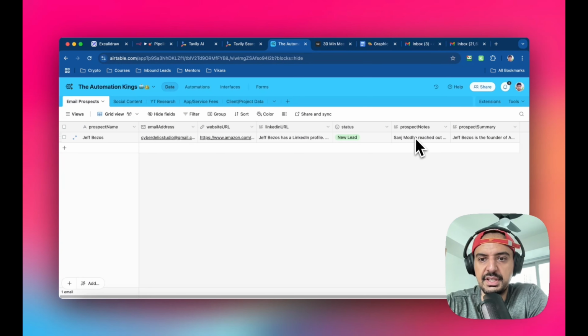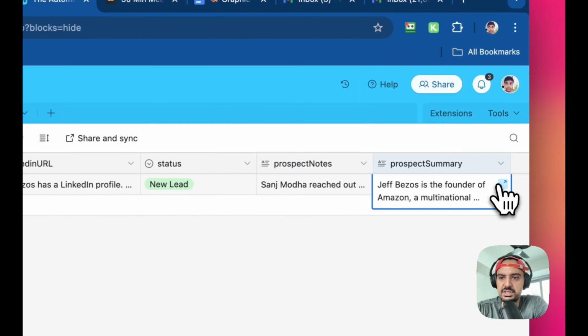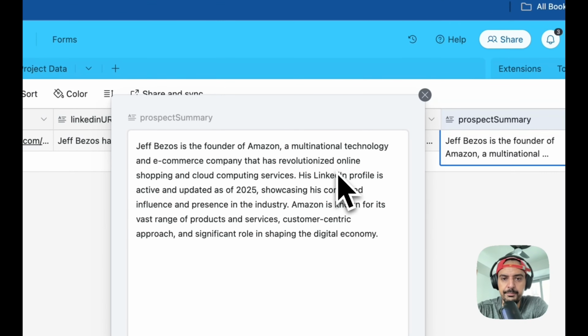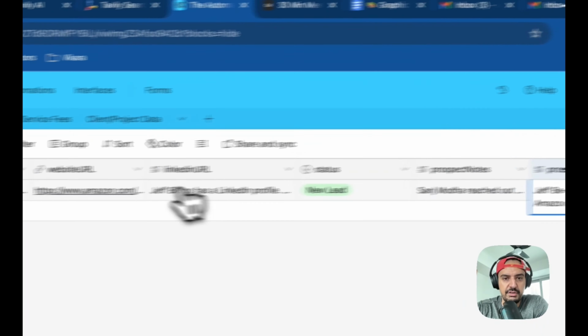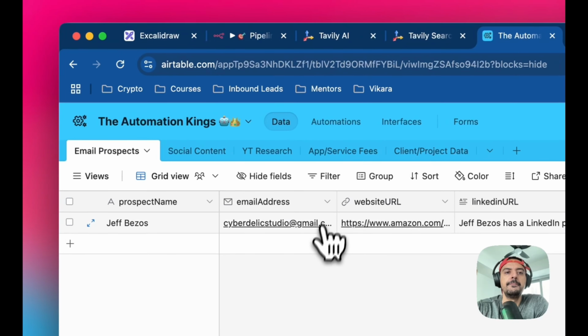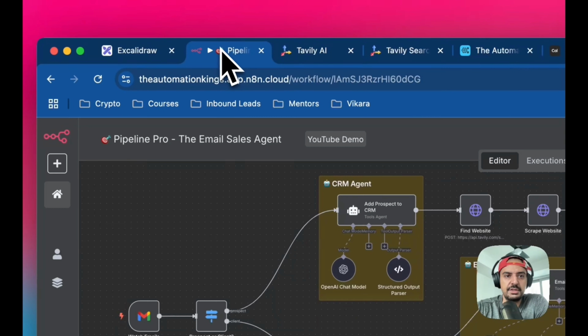Prospect notes, so this is again going to be based on the interactions with the AI agents. And then this is prospect summary. So this has all been written by my AI agent. Okay, and obviously I've used Jeff Bezos as an example here. So that's the first part of the flow.